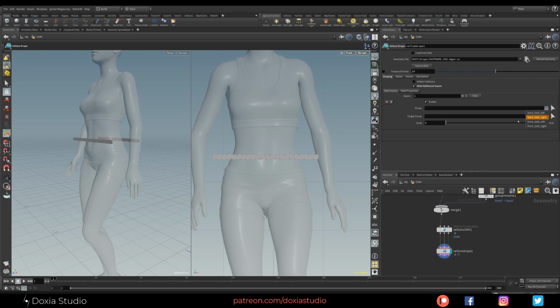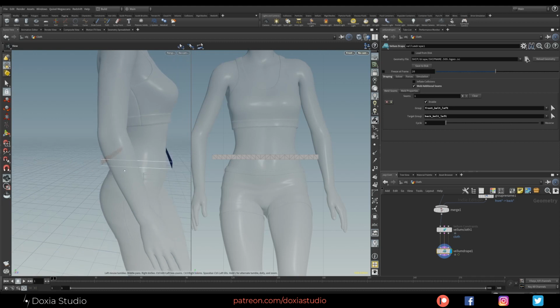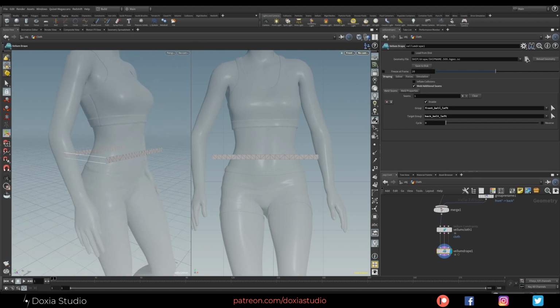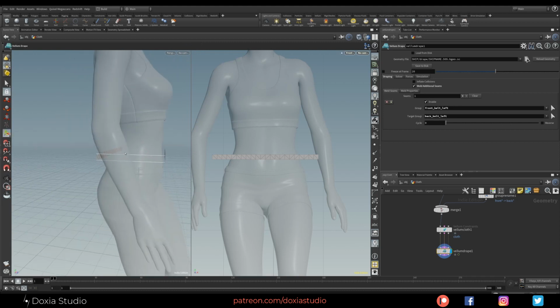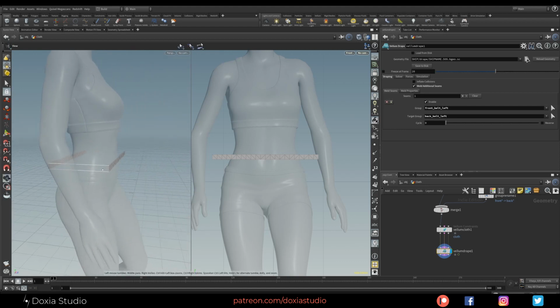So as we name this, it's pretty simple. We want to link the front belt left to the back belt left. Okay, and we want another one. So each seam, as you can see here, from the front belt left to the back belt left, is creating these stitches or welds.